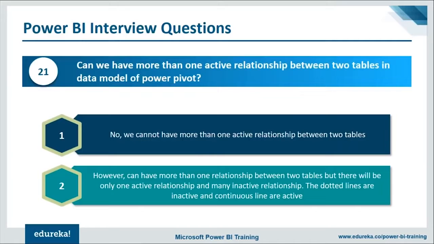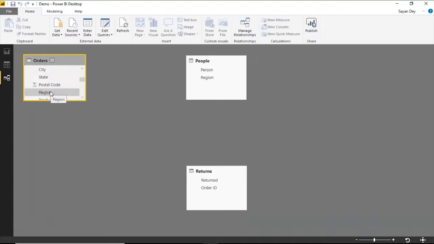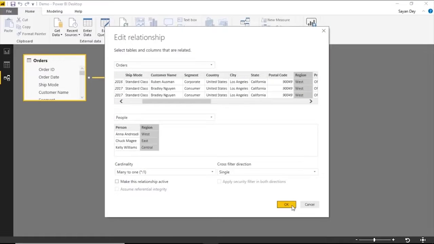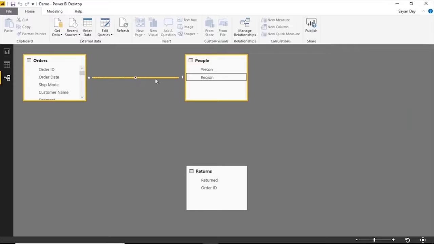And how do you make a relationship inactive? We talked about that already. Let's say region and region related here. It's a solid line. You can actually double click on that and you can make that relationship inactive. Click on OK, and that is an inactive relationship.